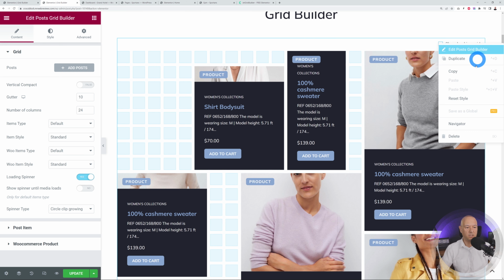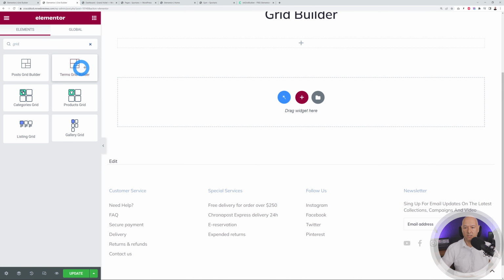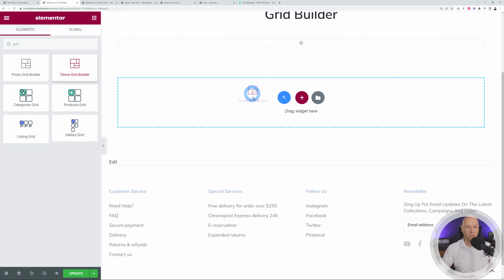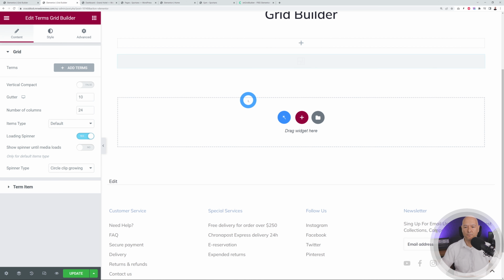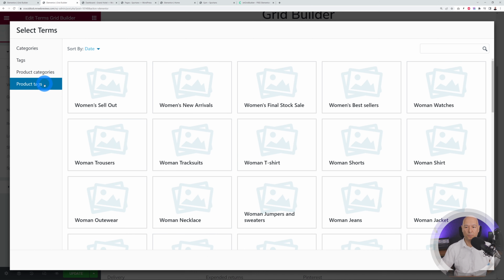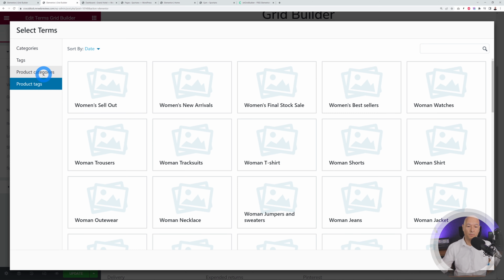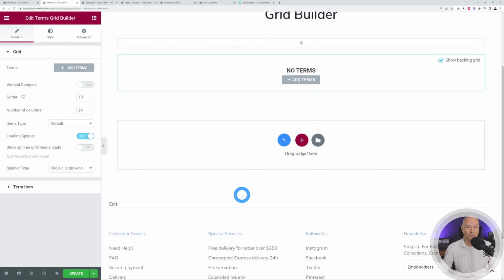Now if I delete this one, let me show you the other one. So if you go back and look for grid again, let's go to the Grid Terms Builder this time. Okay, so let's paste it here. And now the difference between those two, like I said, is that with this one you can select the product tags and product categories. So now depending on the type of elements that you want to insert on your grid, you'll have to select one or the other. So that's basically it, guys. That's how this works.